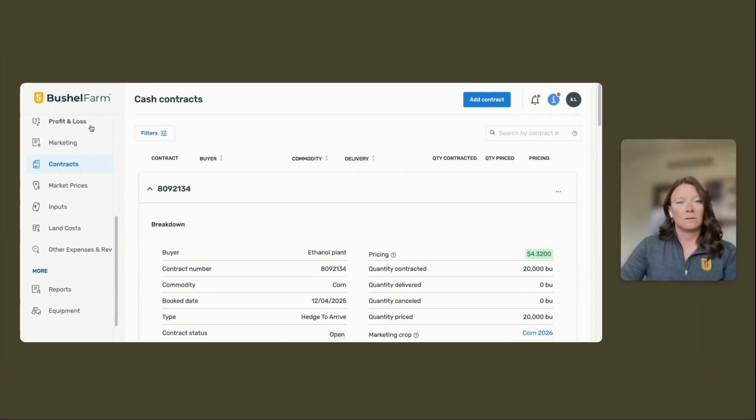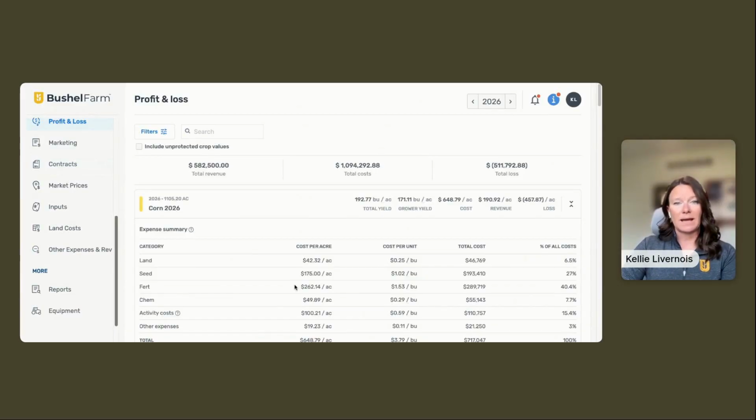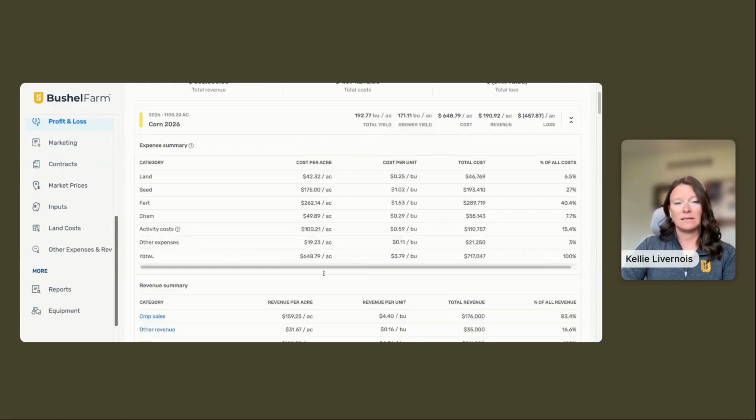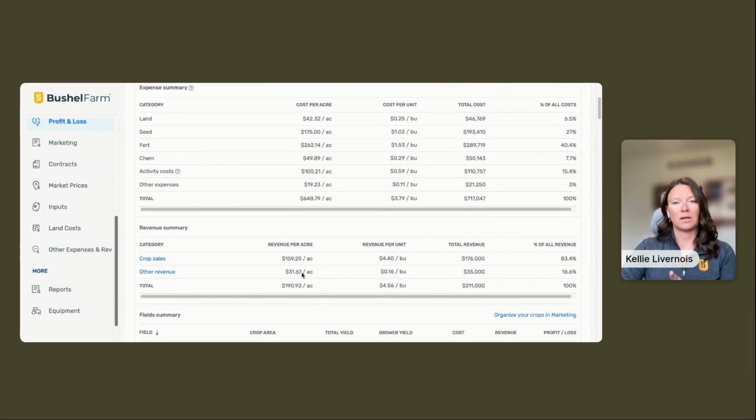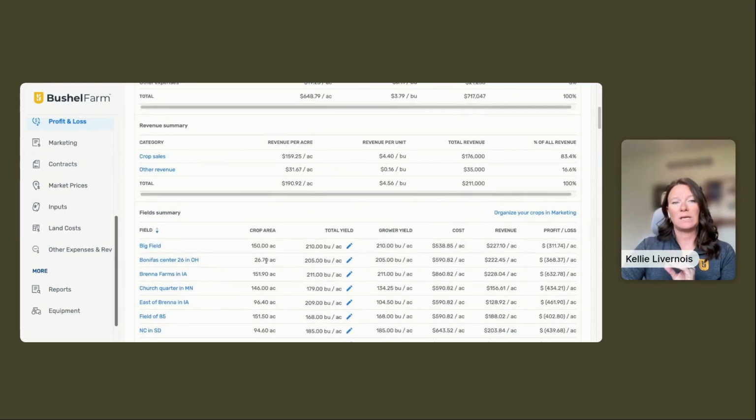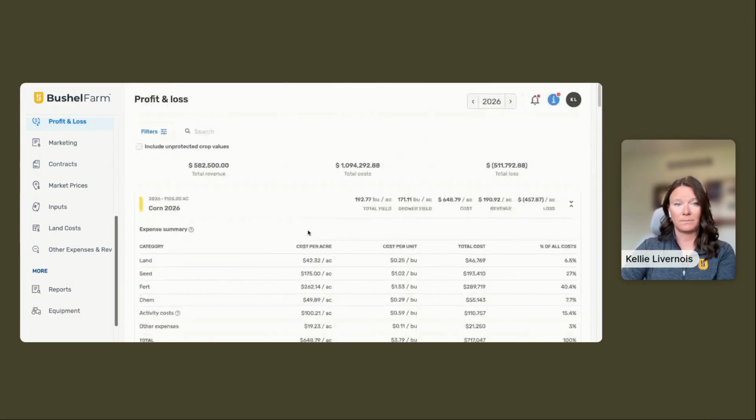Okay, so P&L, if we're back on our profit and loss, now we're seeing that's how our revenue summary gets there. And one thing I actually did miss in the marketing section, that is how we help you categorize where your revenue is coming from on a field level. So you can see this 227.10 per acre. That is based on the contracts that you have on your corn 2026 marketing crop.